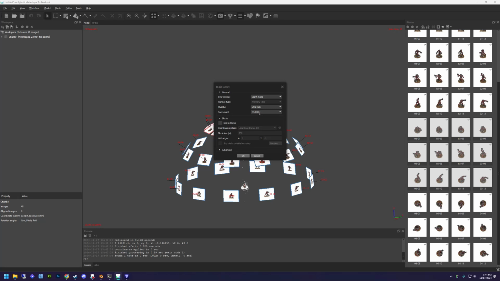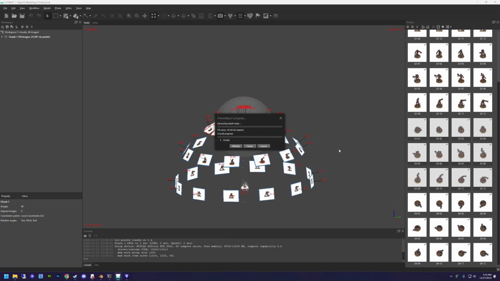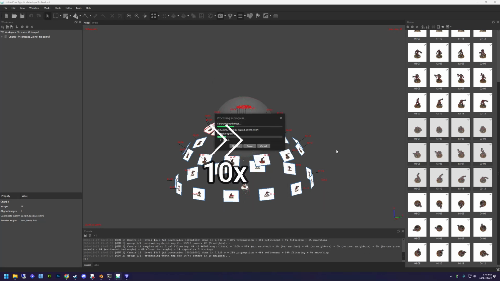Or if it's a big character, you can try to hit that 25K max, or even double it, go to 50K, and then split the model in two in Blender later. But for now, we're just going to go with 15. That's what I usually stick with. For everything else, we're going to leave it on default, as you see here. I think mild was default, but we found that mild depth filtering is best, so we're good there. And let's hit OK.